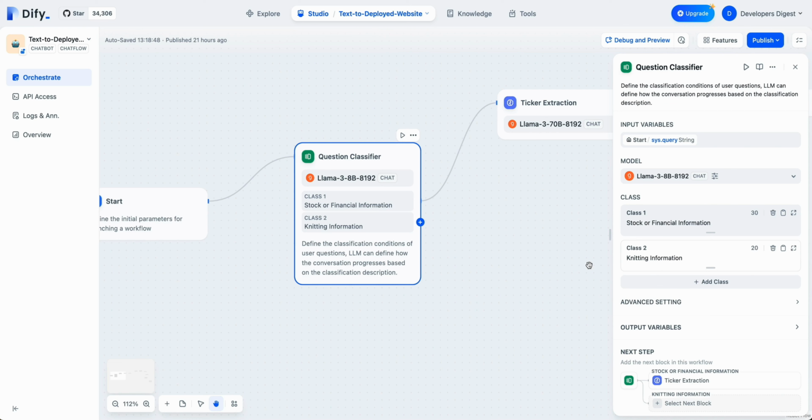In this case, if it's related to stock or financial information, it's going to go through the workflow that I created. But you could also do something similar if it's knitting information, or maybe something completely different, you can have it output there as well. You can really scaffold this out to have a number of different classes. And this is a good step on how to determine the initial workflow. And you can also tie these in at any different point.